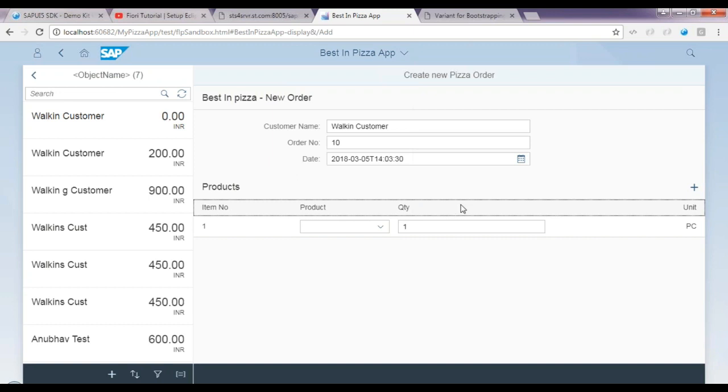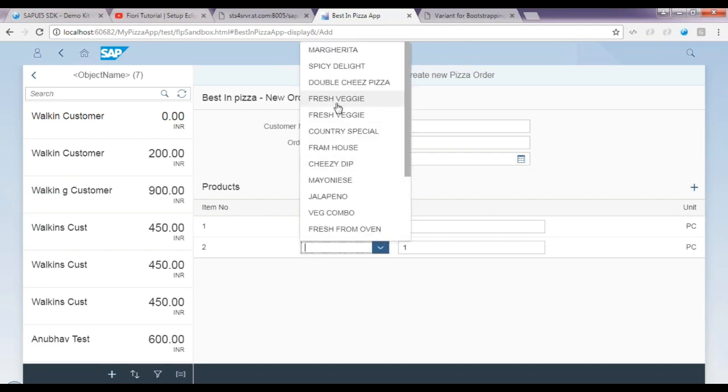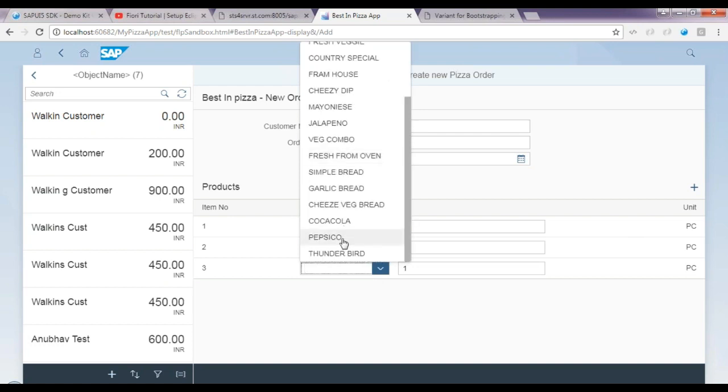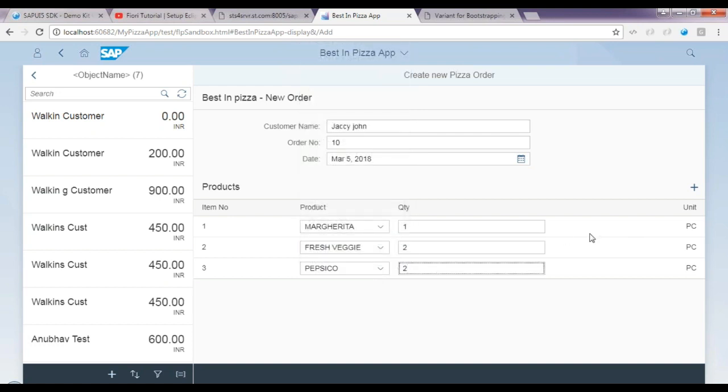So now you are here with me as my first customer. So please tell me your name. So your name is, let's say, Jackie Joan. Okay. And maybe your order number is 10 and the order date is probably today's date, and you want a margarita pizza 1, and then you want probably a fresh veggie pizza 2 products, and then you want maybe 1 PepsiCo and maybe 2 PepsiCos you need. And then I just need a save button guys to shoot this data up to the backend service, and finally this order should be persisted in my final database table.